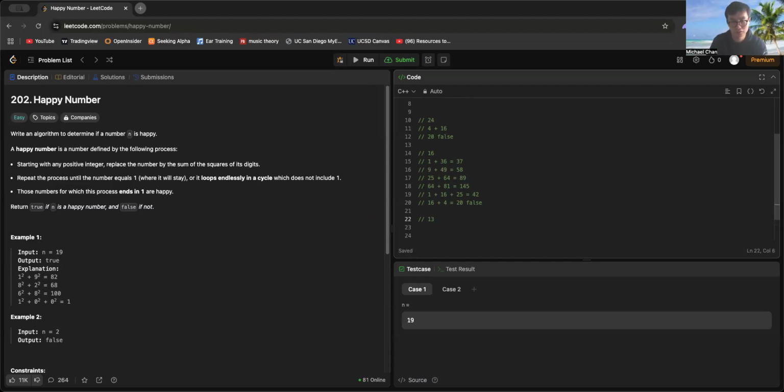Let's say 13. So there's a 1 plus 9. That would be 10. That'll be true. Right? What if it's like 67? That'll be 36 plus 49. That'll be 85. That will be 64 plus 25 equals 89. 89 we did here, and that will become false.